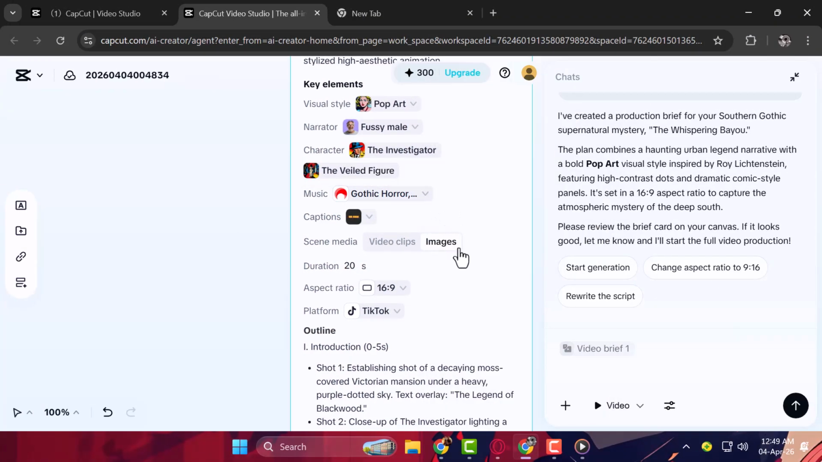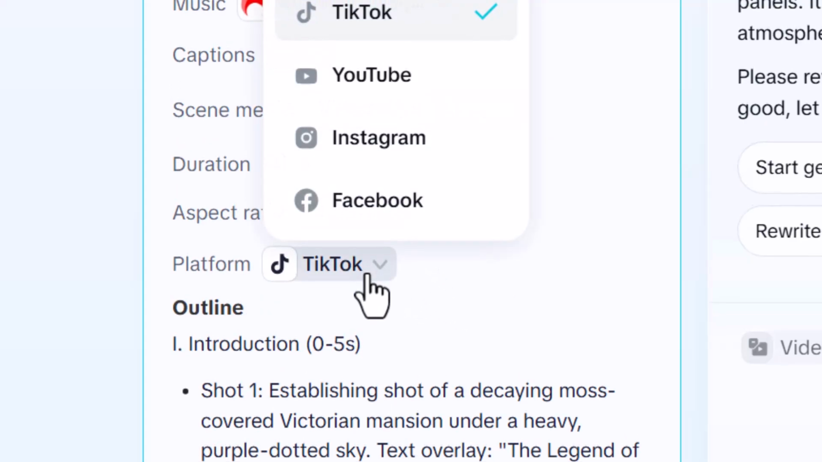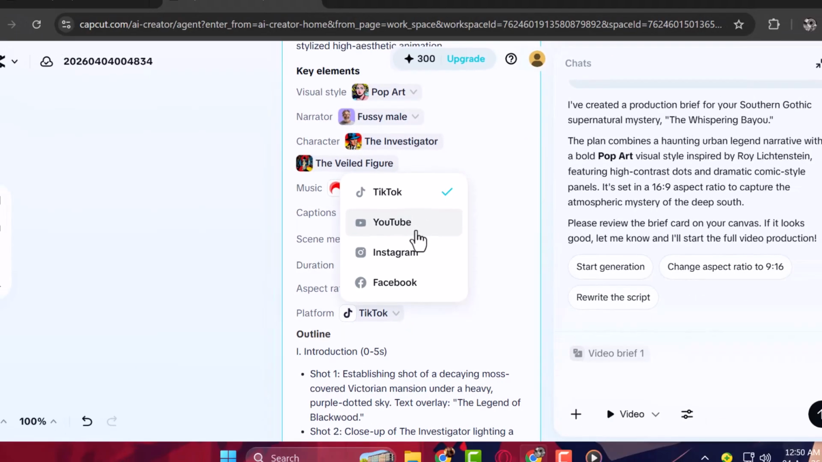Next, let us look at the scene media. From here, you can select whether you want to use images or videos for your scenes. Choose whichever fits your content better. Below that, you can also select the platform where your video will be posted, such as TikTok or Instagram. This helps CapCut optimize the video for that specific platform.